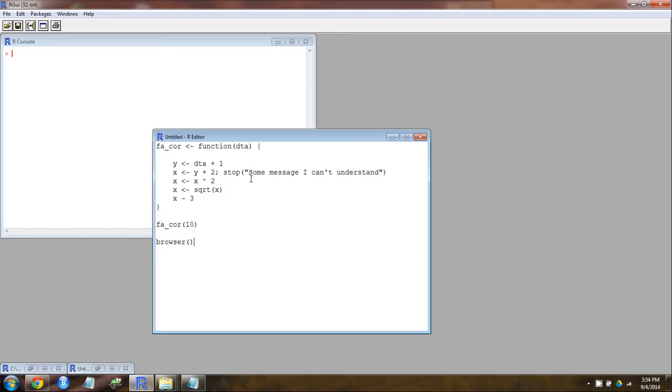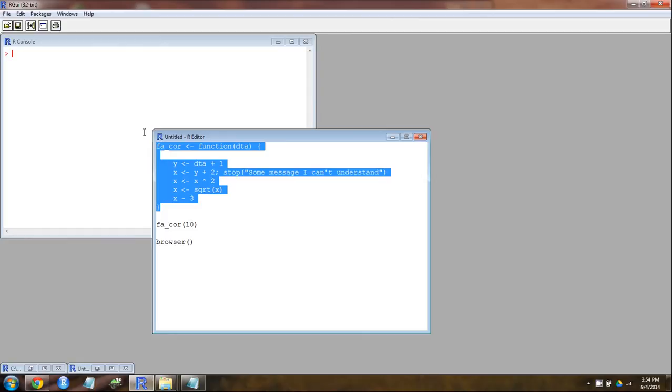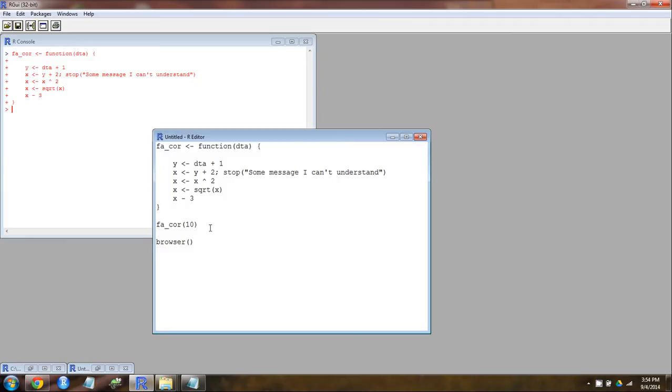In this video, I'm going to show you how to use the browser function to debug a function that you're working on. So let's say we have a function here, fa_core, and we're using it, and it returns an error message.